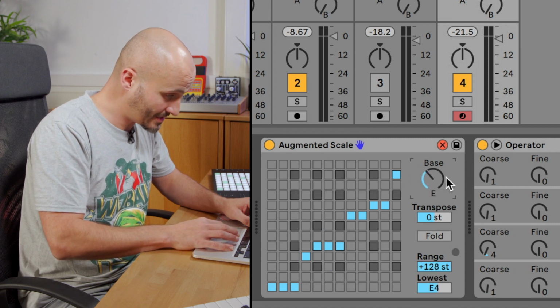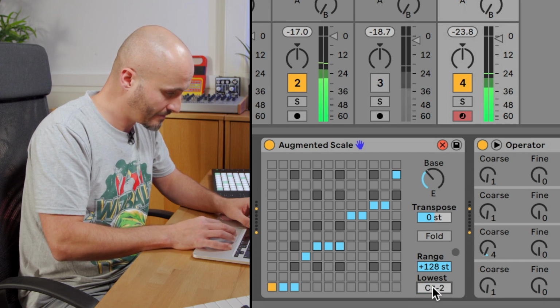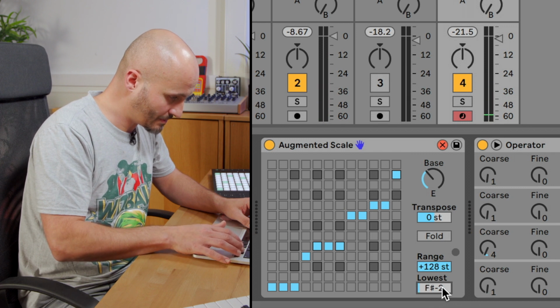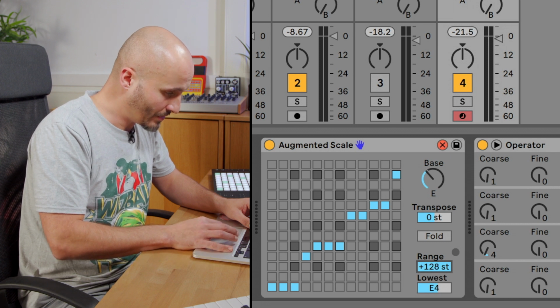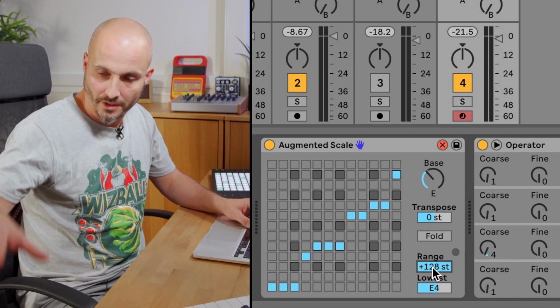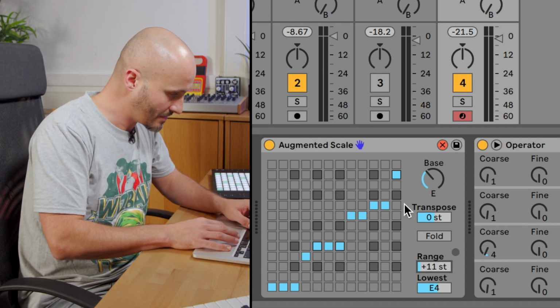In fact, I've forgotten to set that to E just then, actually. So let's just see what that sounds like with the range down again. That sounds pretty much the same. So let's just put that up to the E4 for a minute. And then we can limit its range if we want, if we're going to do another mode or scale further up the keyboard. So just as a practice, let's just put that in as 11 semitones as well.